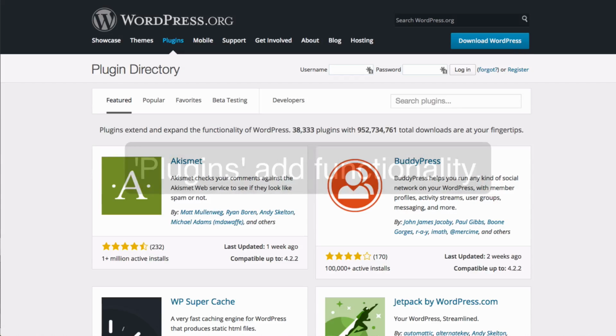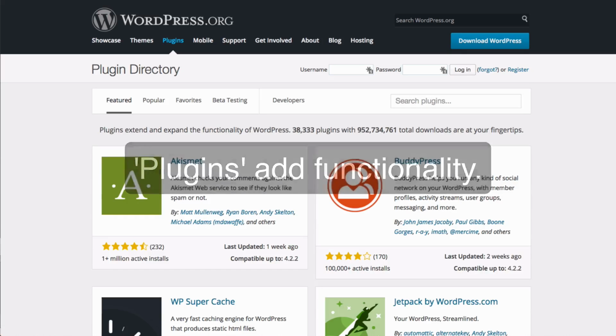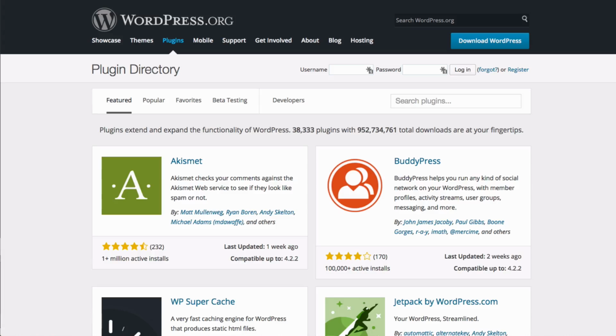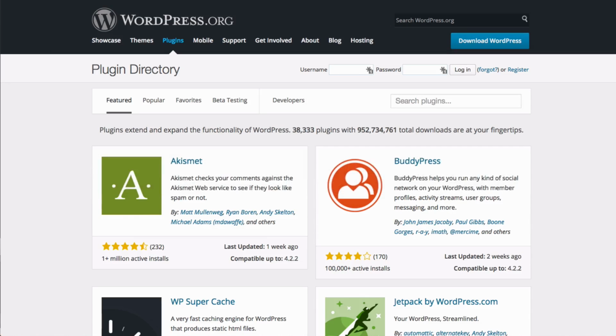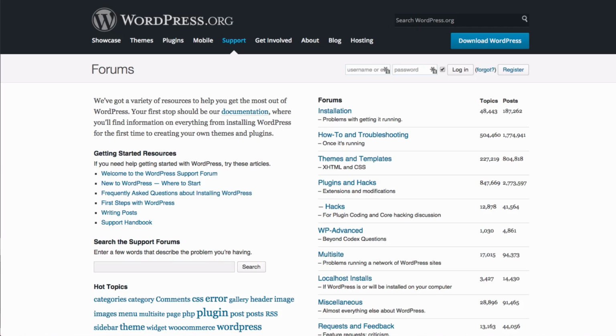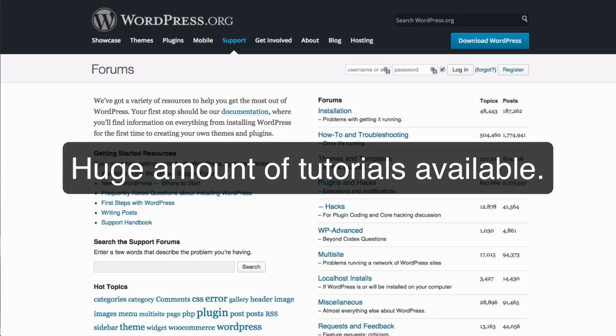WordPress also uses things called plugins, which are little bits of code that you can plug into your site in order to add functionality to it. You can add things such as contact forms, translations, subscriber forms, anti-spam tools, and much, much more. There are thousands and thousands of free and premium plugins available, which allow you to really add to the functionality of your site.